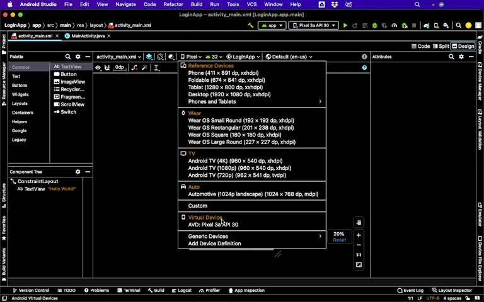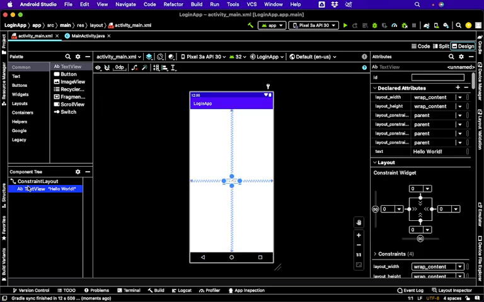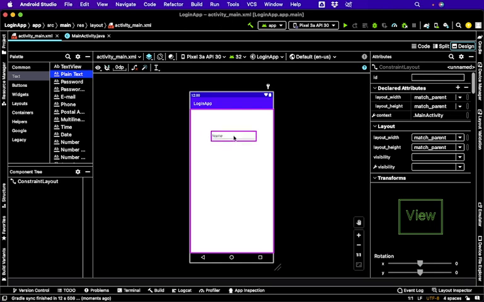Okay, I'll change it here to have the same size, and also here I'll change to show system UI. I'll take this hello world off. I tried to make it a little bit faster, but if you have any doubts, you could ask, okay? I will put here one plain text for the login.